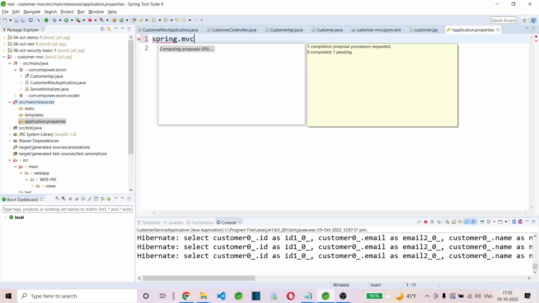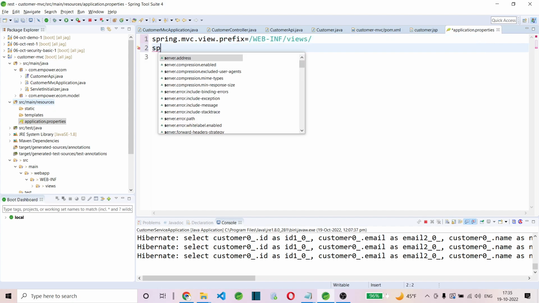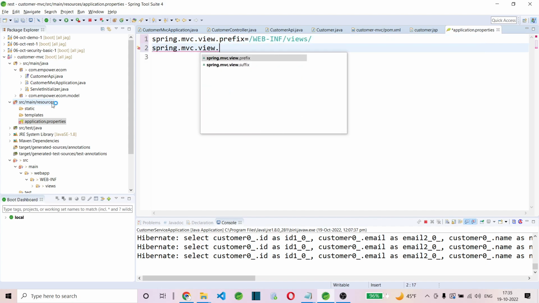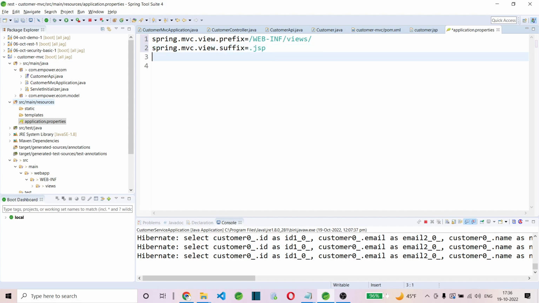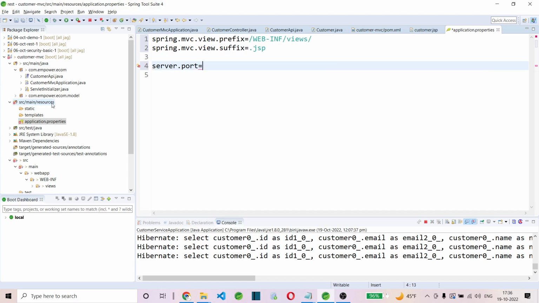Okay. Third step, application.properties. Spring MVC view prefix: /WEB-INF/views/ at the end. Suffix: .jsp. And port number, server.port. 8081 is already in use, so 8082. That's all.